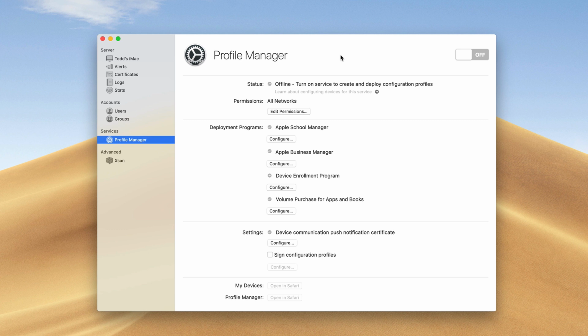This week, we're going to take a look at how to set up Profile Manager in Mojave Server. Now, again, in my previous screencast, I showed you how to do the new installation of Mojave Server. If you haven't seen that screencast, you probably want to take a look at it because I did a real quick overview of the things that are present and the things that are missing.